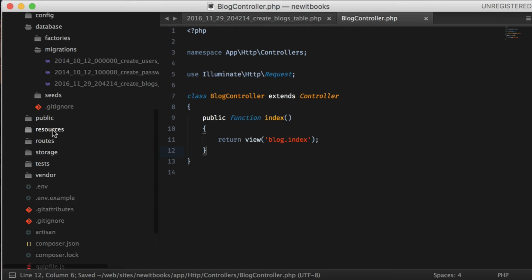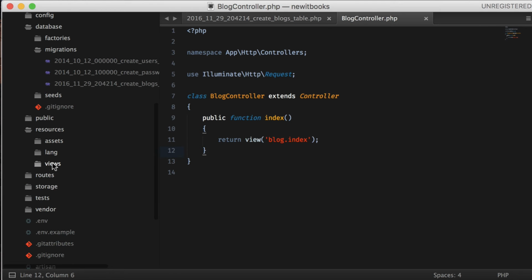Let me show you. Go to the resources folder, then click views. Within views, we already have a few folders and files. Don't worry about them at the moment. Here we have to create a new folder and name it blog. And within the blog folder, we create a file called index.